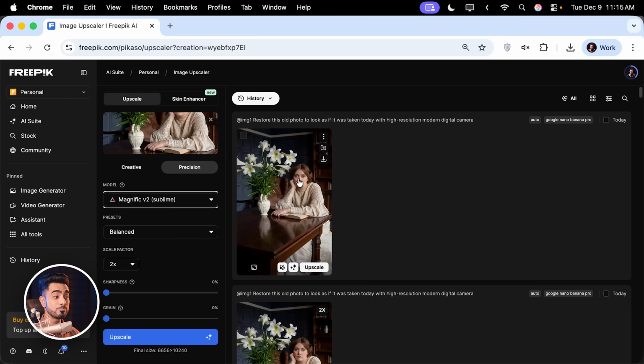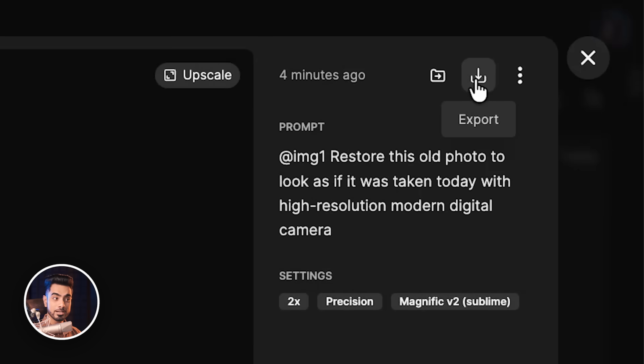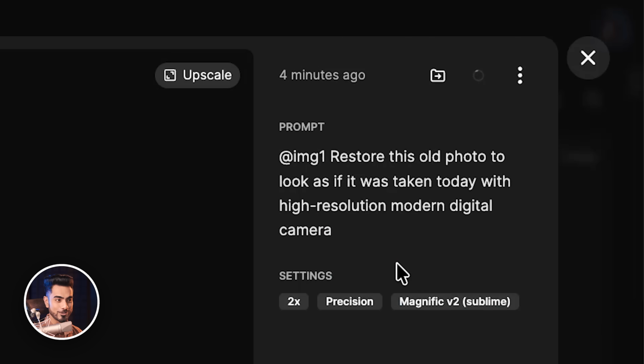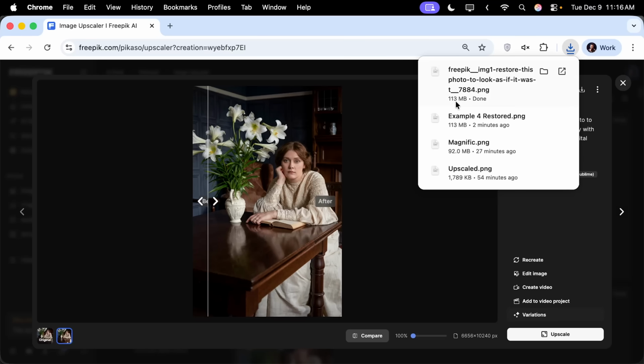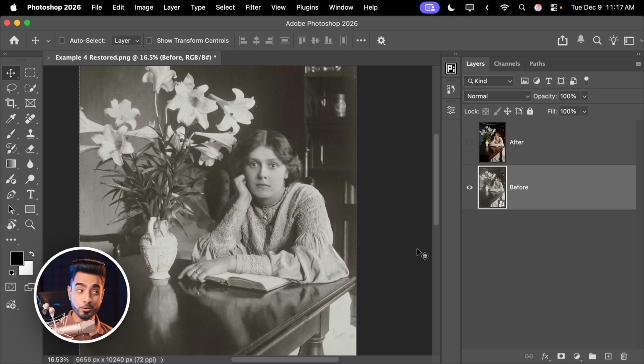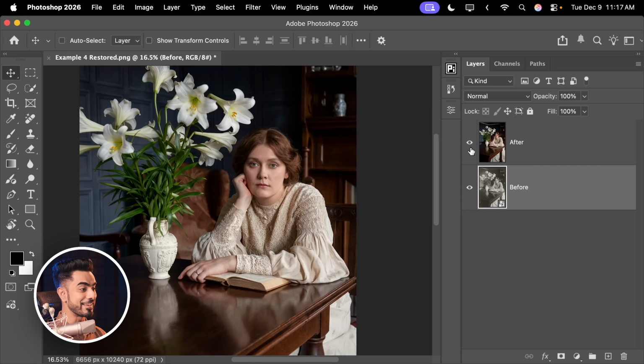Once it is done, simply click on it, click on the download button right there, and let's examine it. PNG is fine, click on download. PNG restores the absolute high quality, and have a look. This is 113 MB. So here is the before and here is the after. I don't even know what to say.